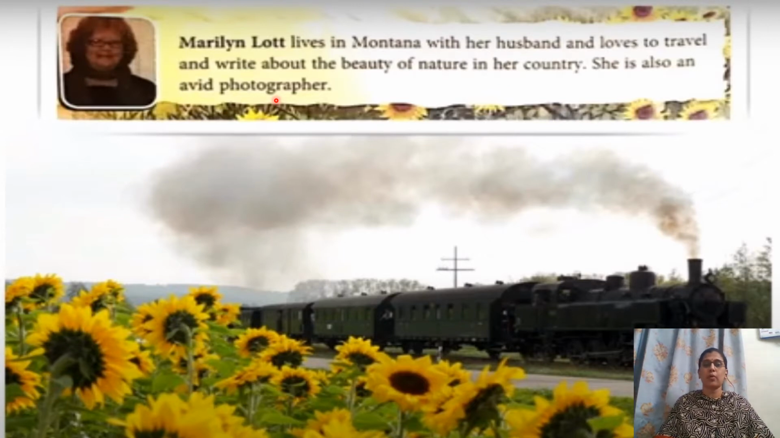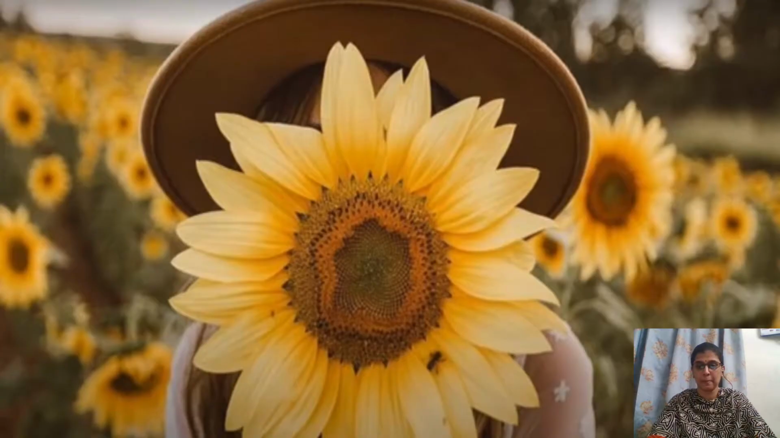So Marilyn Lott, the poet, lives in Montana. She loves to travel. She loves to write about the beauty of nature when she travels, and she is also a photographer. Now let us get into the poem where she describes the flowers which she sees while she travels during the spring season. As you can see, during spring you can see the flowers blooming. And why sunflower? Because a majority of this poem is about sunflowers, but we have other flowers also. So let us see all the beautiful flowers which the poet is trying to describe.